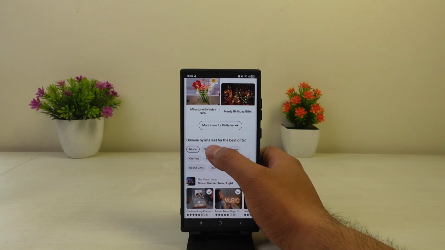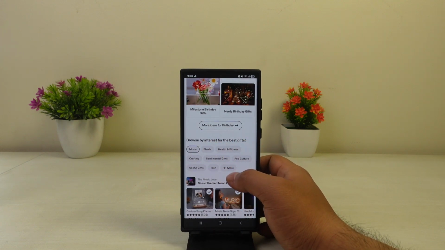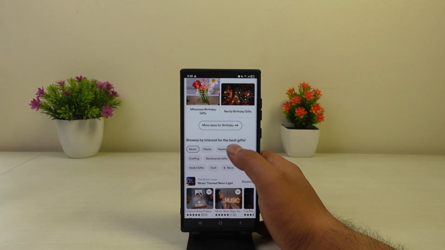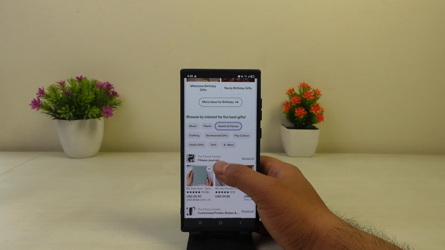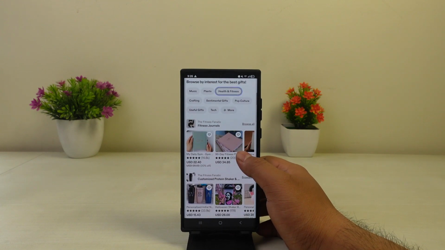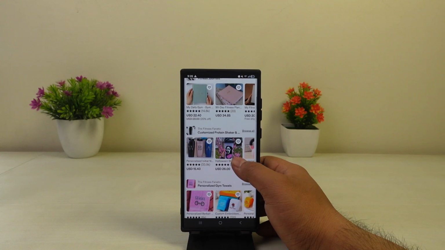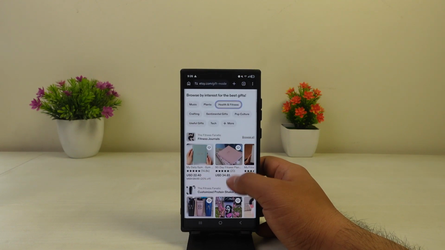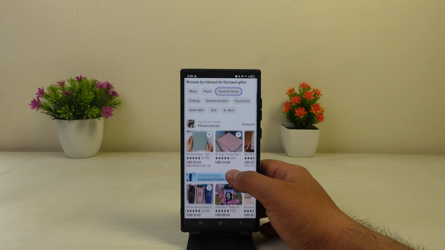So if you scroll down a bit, it says right here, browse by interest for the best gifts. So if the person that you're trying to give this gift to is, let's say, interested in health and fitness, you can simply tap on this option and related products will start to show up. So using this exact section, you'll be able to customize as well as find the exact gift that they might like. So using the interest as well as the occasion setting, you'll be able to find the gift inside of this platform.